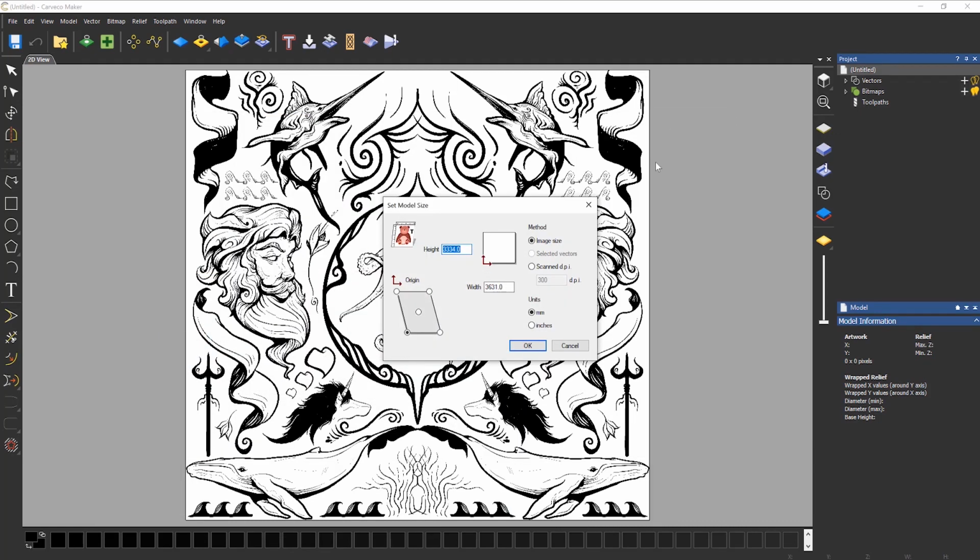Okay, so when I drag and drop it in there, it will automatically ask me to set the model size. Here you can see the height and the width. This is the height and the width that the image was created in. If I were to change one of these sizes, let's say if I were to make that 3000, you can see that the width also changes. That's because it's locking the aspect ratio, so it won't skew the image.